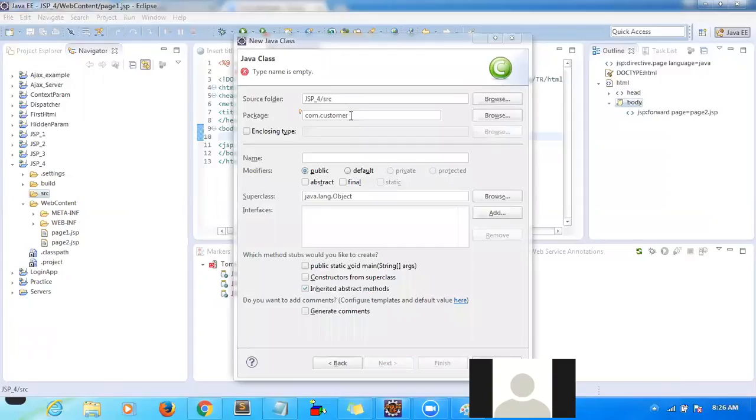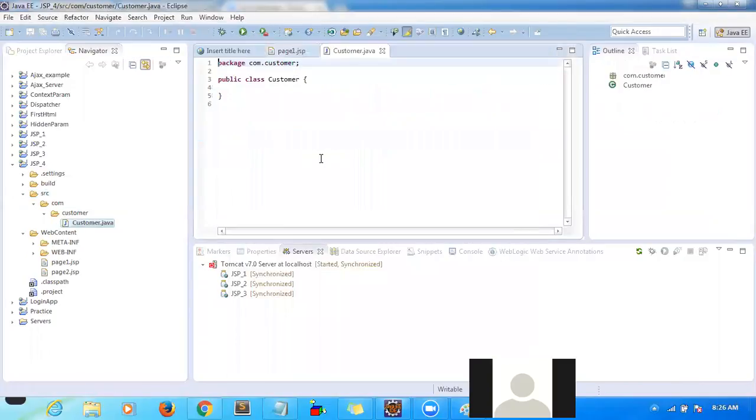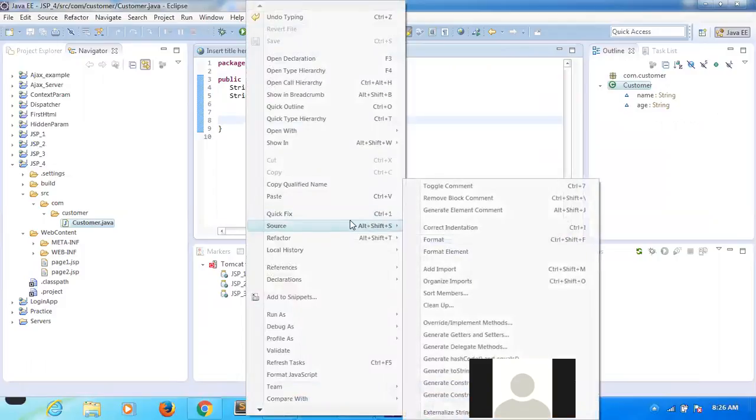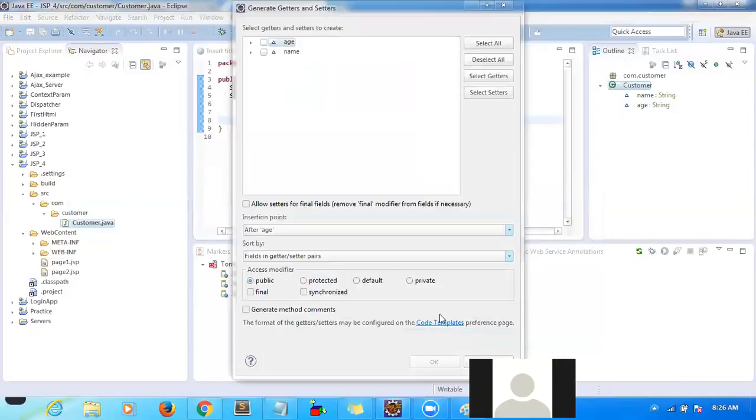The package name I have given is com.customer, and the class name I am giving is Customer. Inside Customer I want to create string name and string age. These are the two fields. To set the values, I am adding setters and getters, which maybe we saw in core Java. Source, generate setters and getters, select, and finish.